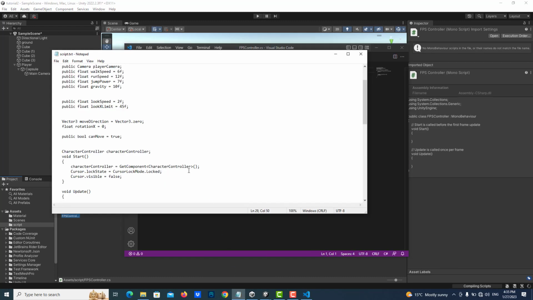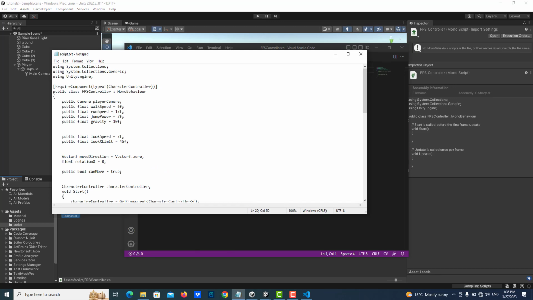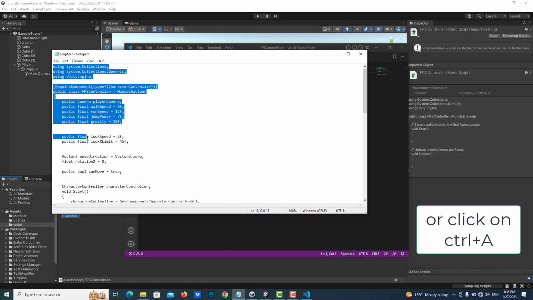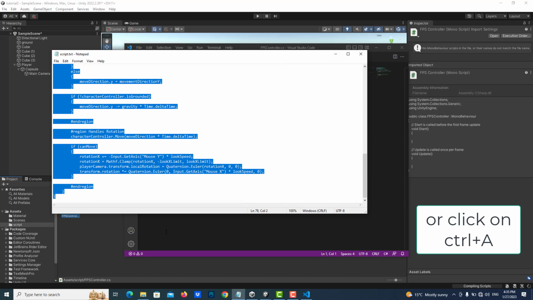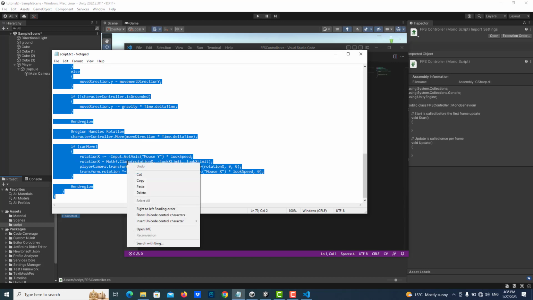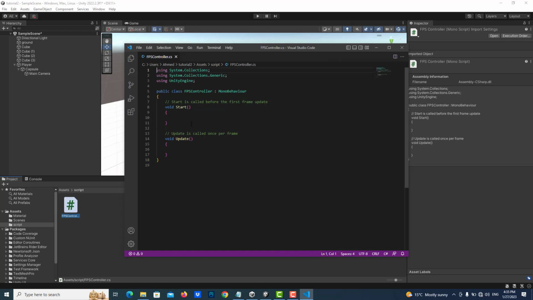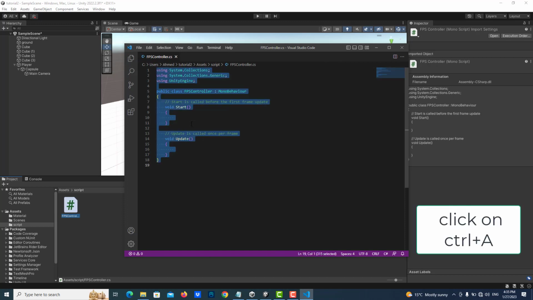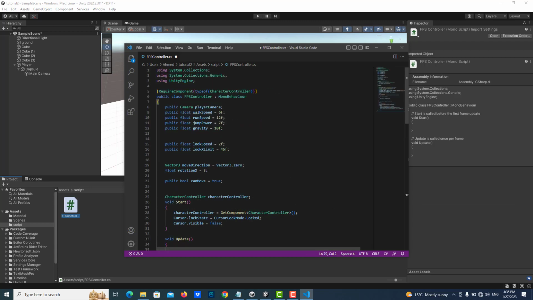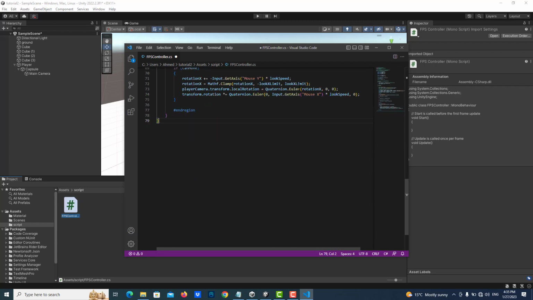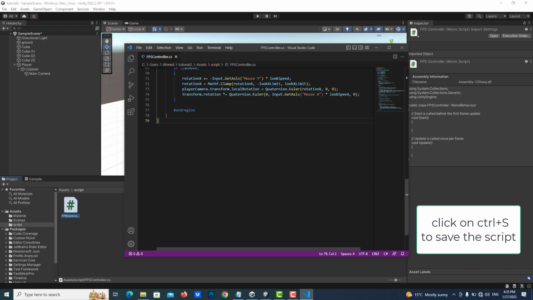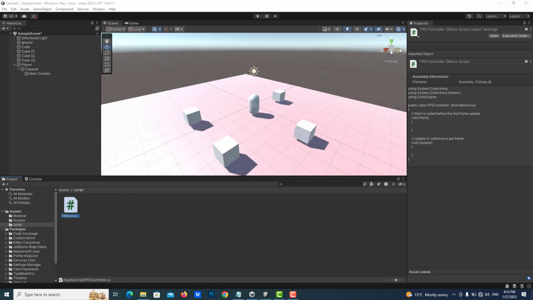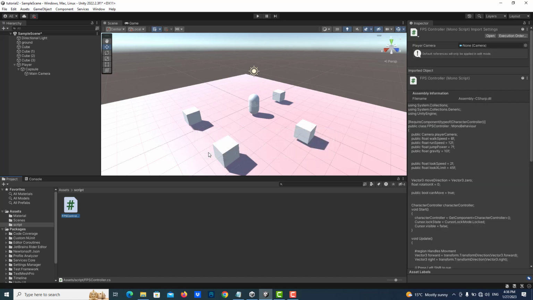In the description of the video you will find the script, download it, and this is the script. Select all the sentences here and right click, then choose copy. Then here click Ctrl A, then right click and click paste to paste all the script here. Now press Ctrl S to save the script. Now close the script and wait a little bit.